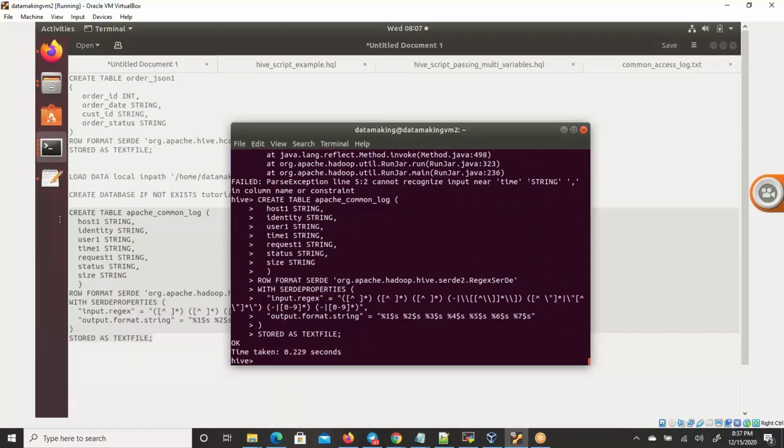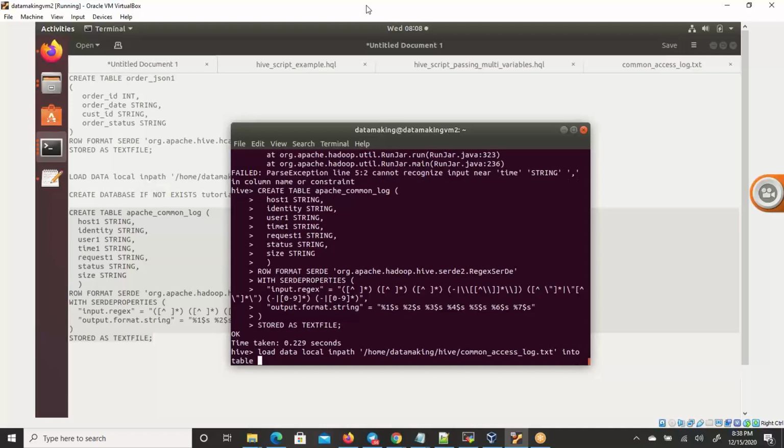Okay, the table is created. So now I have to load the data in this table. So load data local inpath, slash home slash data making slash hive, my file is common underscore access underscore log.txt, into table chain.